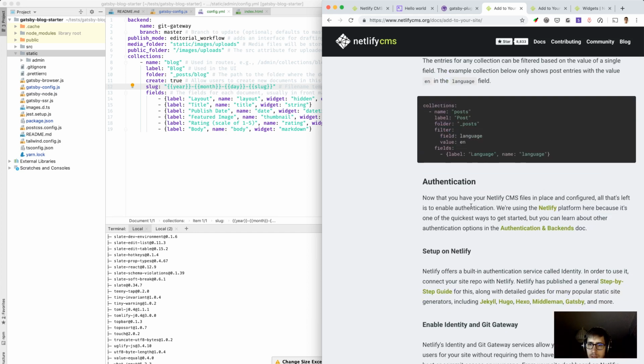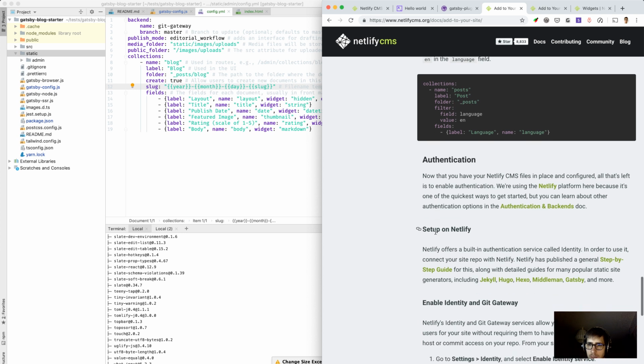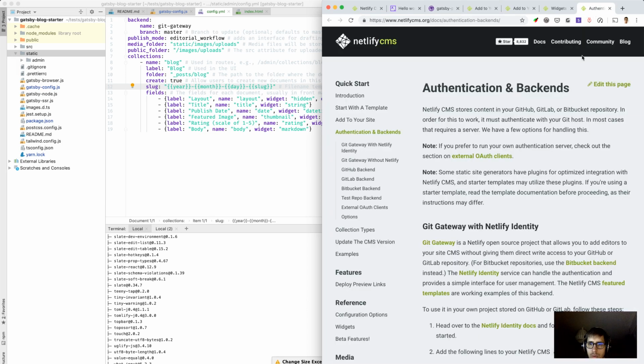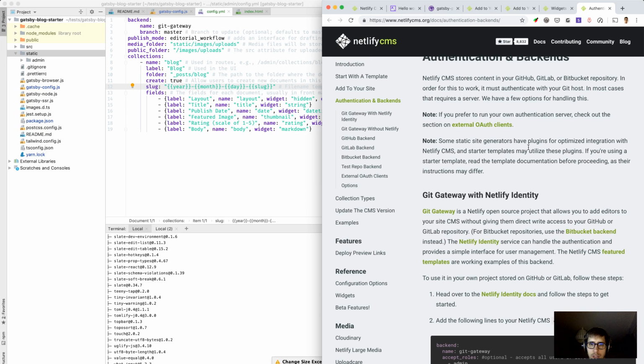In place is to enable authentication. We're using the Netlify platform, blah blah blah. But you can... I will definitely want to learn more about other authentication things.